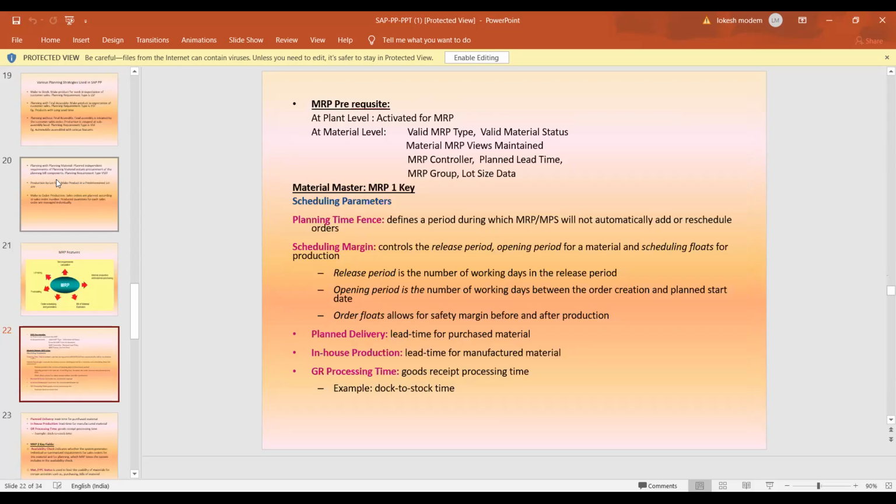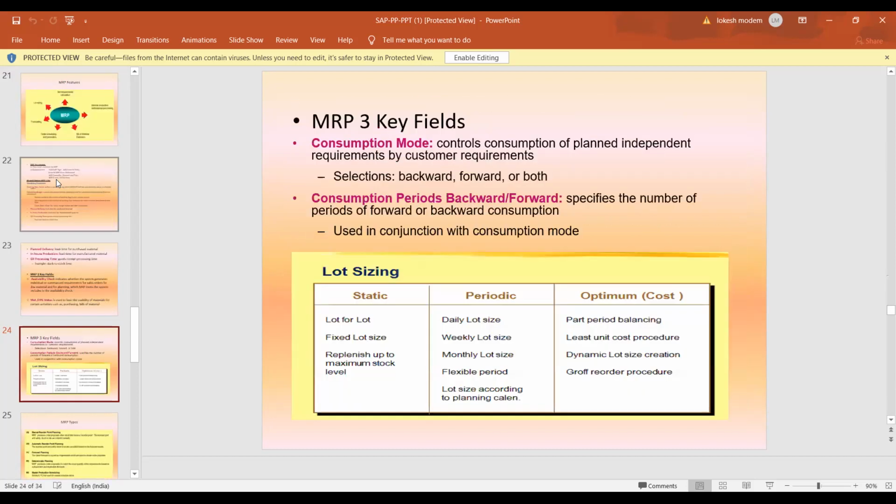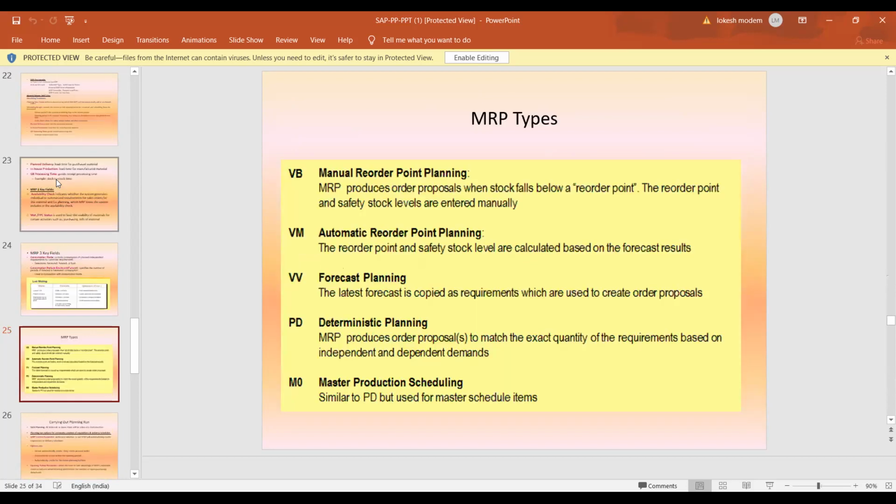MRP prerequisites are at the plant level. In the MRP 1 view, MRP 2 view, MRP 3 view, you have to maintain all these fields. So these are the MRP types: manual reorder point and automatic reorder point planning, forecasting planning, deterministic planning, and master production scheduling.